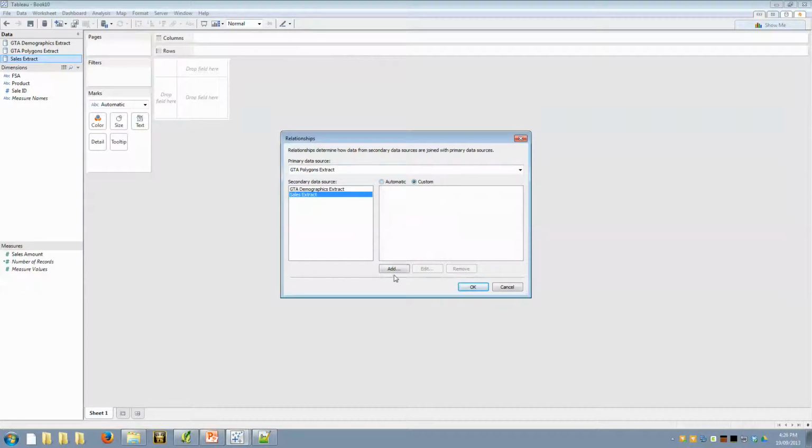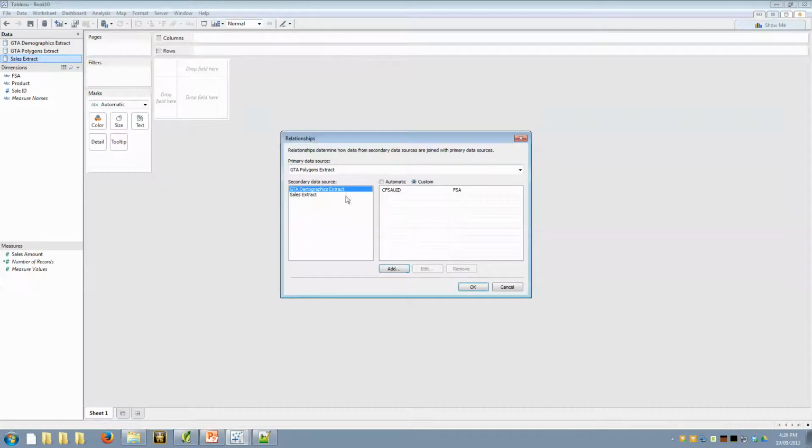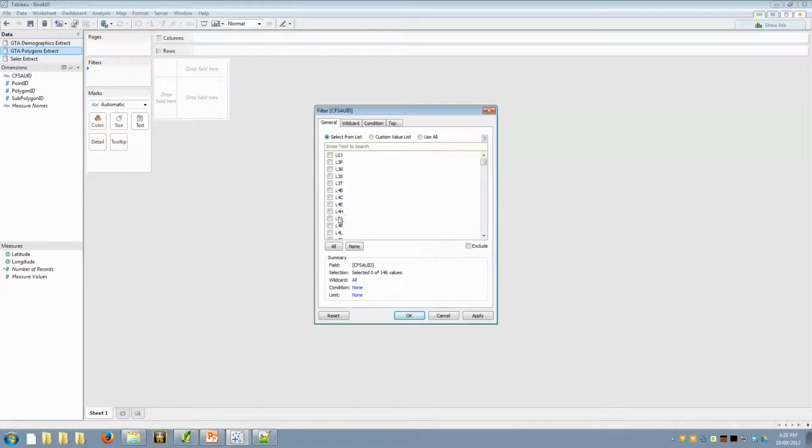In this case, we're going to come back in. We're going to say add CFSAUID to FSA. Let's just double check that, make sure those are both right, which they are. We hit OK. So now Tableau knows when we want to blend, it knows how to do that blending. So something that should look really familiar by now. Let's do the geographic boundaries.